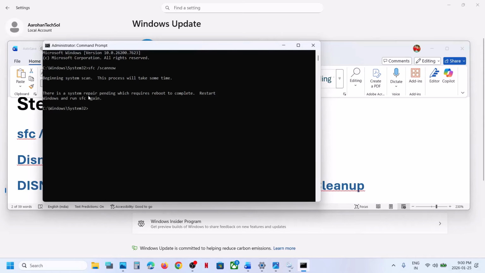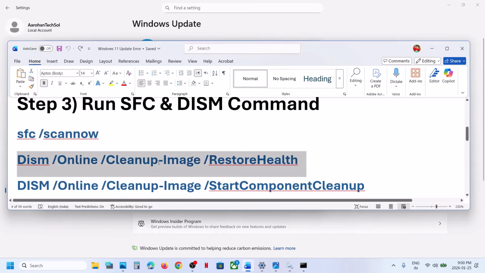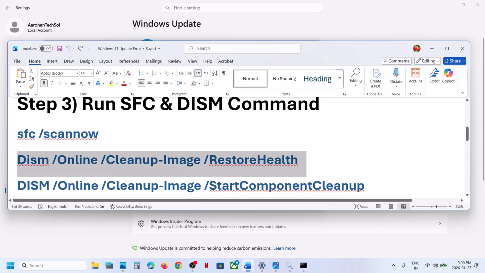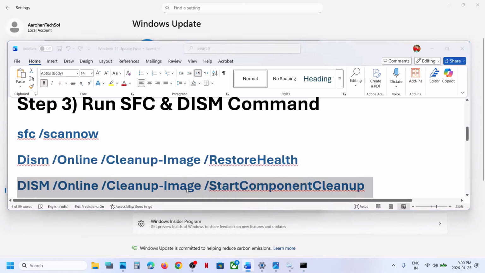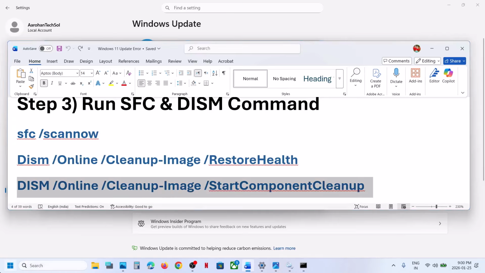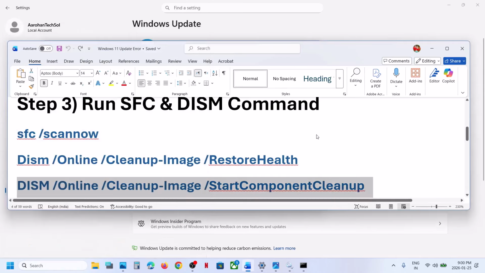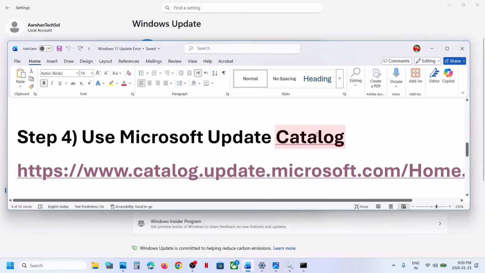In my case, the scan is already done, so the scan will take some time, and once the scan is complete, copy the second command. This command is also provided in the video description. Paste it over here, hit the enter key. Now once the second scan is 100% complete, then copy the third command, paste it on the same window, hit the enter key. Once the third scan is 100% complete, then restart your computer, and after the system restart you can check.